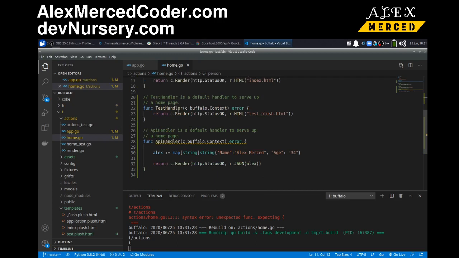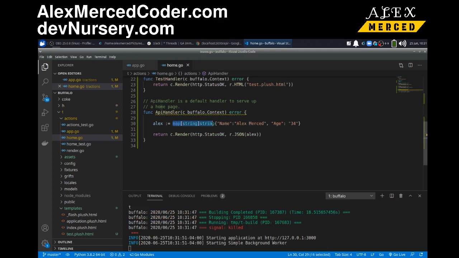Okay, so now I'm going to change Alex. Instead of Alex being a map, it is going to be a new person. Okay, it's of type person, which has a property called name, which is Alex Merced, and a property called age. Except now, since I've already defined them, I don't need to specify the key names. So let me just get rid of all this. And I think all I have to do is just do Alex Merced. So the first thing I define is going to go under the name property, and the second thing I define will go under the age property. That should do it.